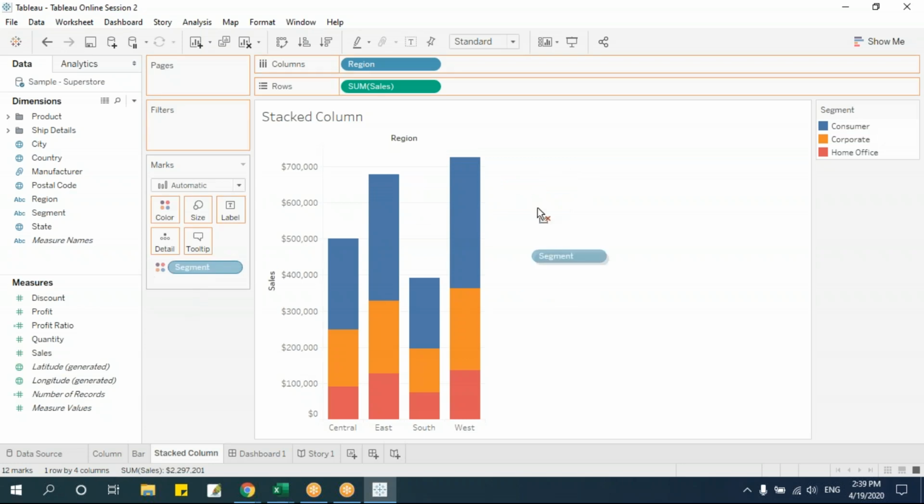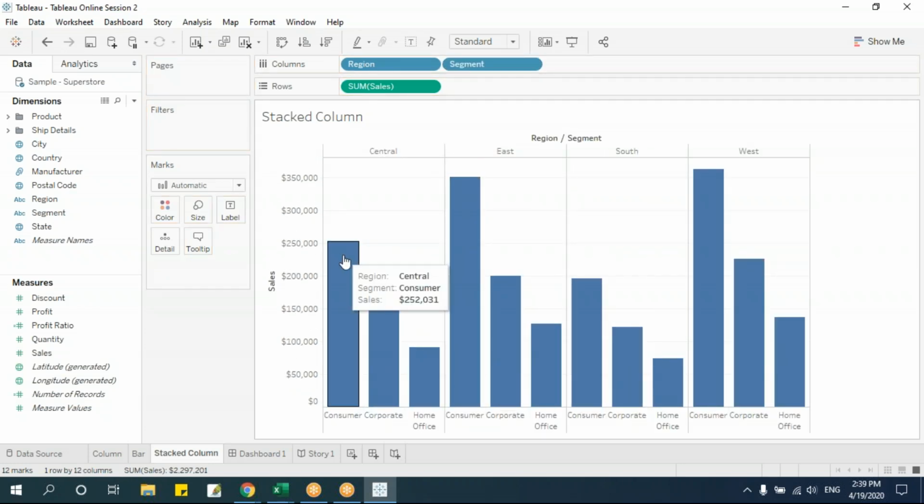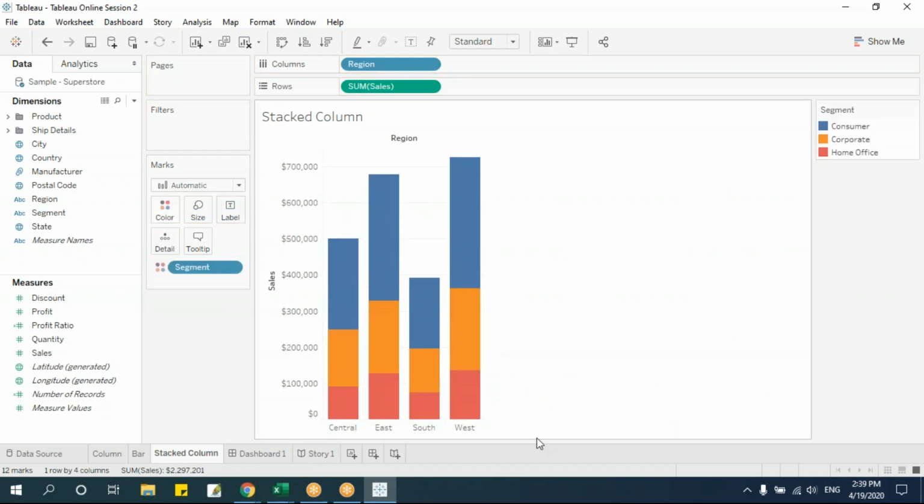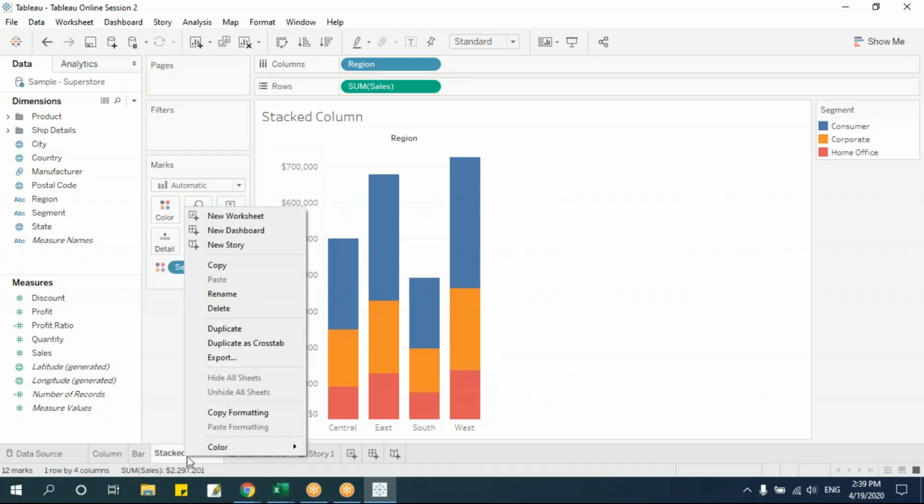Now let me take this segment, and if I put it here, see, it will get split. It becomes 2.5 lakh. If I add this value and this value and this value, it should be somewhere close to that total value. Instead of this, I just drag this and put it here. So this will become my stacked chart.